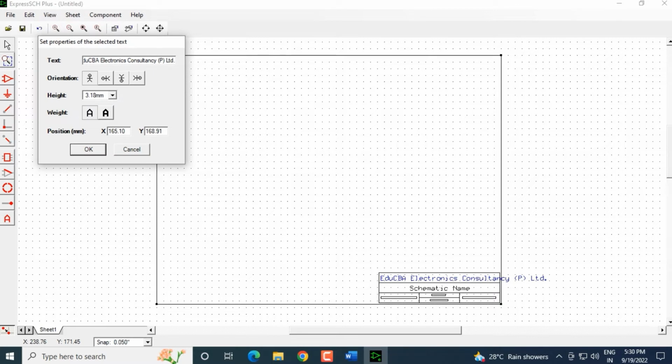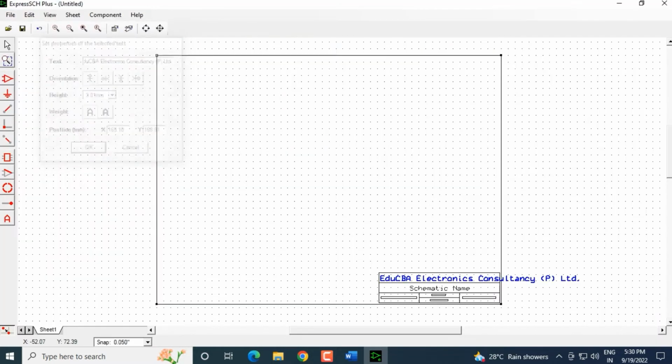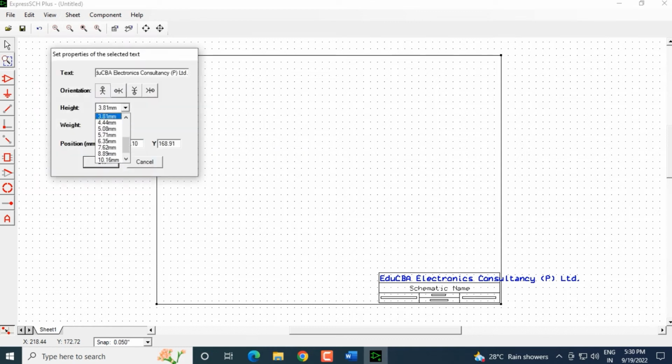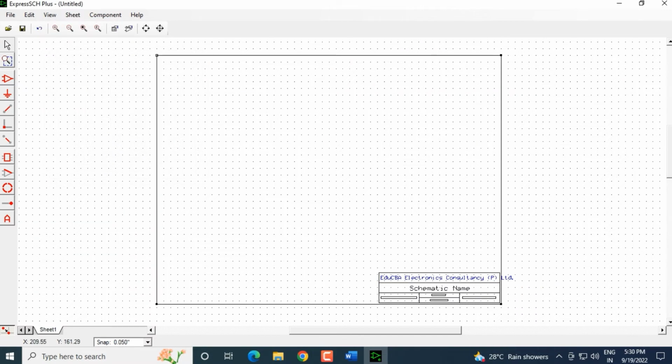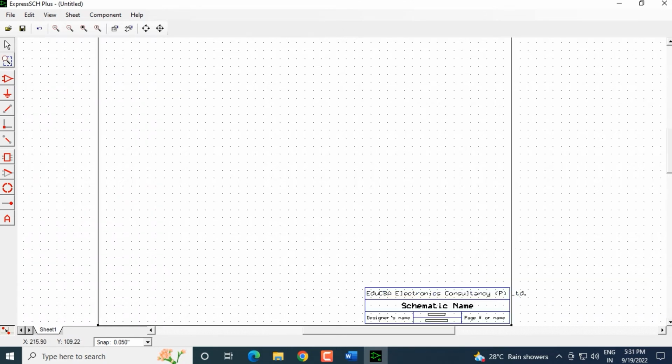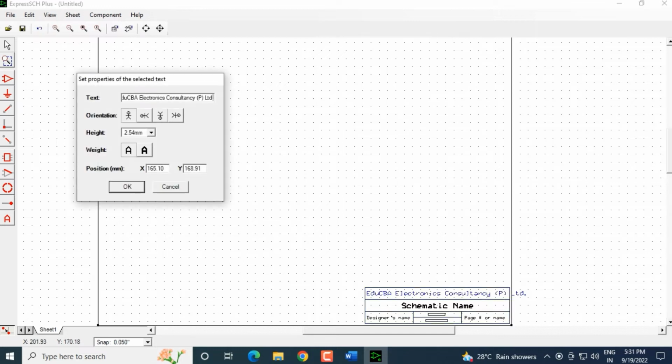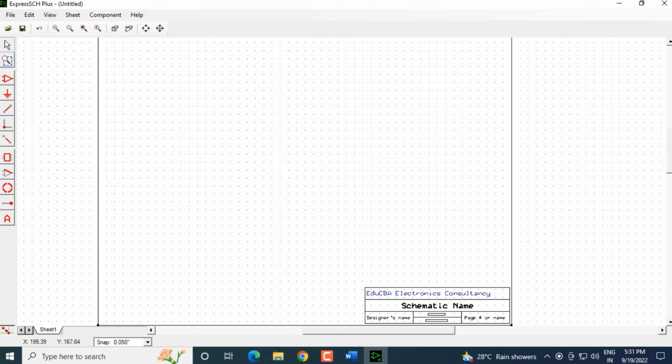So what we'll have to do is the width or the height will have to be changed. So the width is 3.88. If we increase the width, what happens? Yeah, see, this thickness will increase. Okay, so we can't do that. So I'll reduce this further to 2.54 millimeter, and I click OK. Right, so it is trying to fit in, but still it is not able to fit in really. I can change the company name here and make it Electronics Education, EduCBA Electronics Consultancy, and I click OK. Fine, so the name is now fitting here.